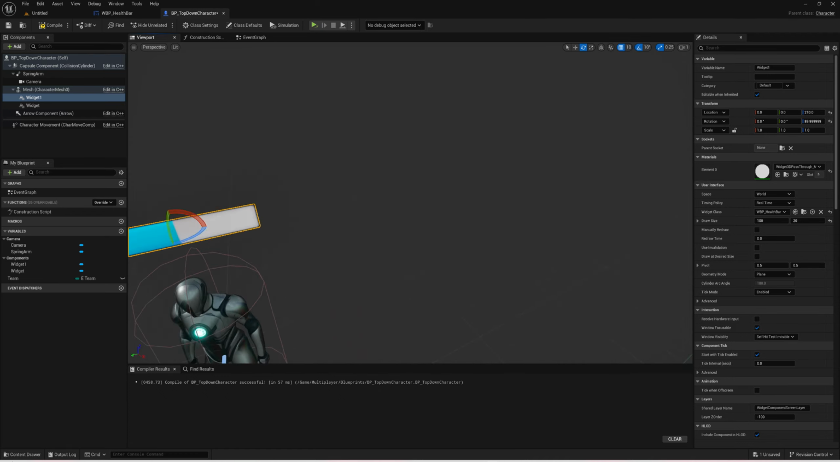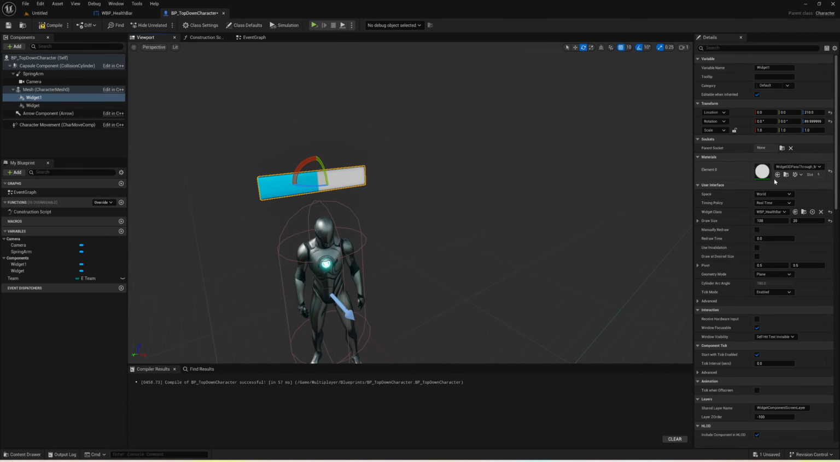You might be wondering, why did I do this instead of just saying on screen? Because if you set the space from world to screen, you can always see it above the character's head and it's sort of 2D. However, when you have it on screen, it isn't replicated. You cannot see the widget on other clients, or you can't see other clients' widgets. So when we have it on world, we can now see everyone's.